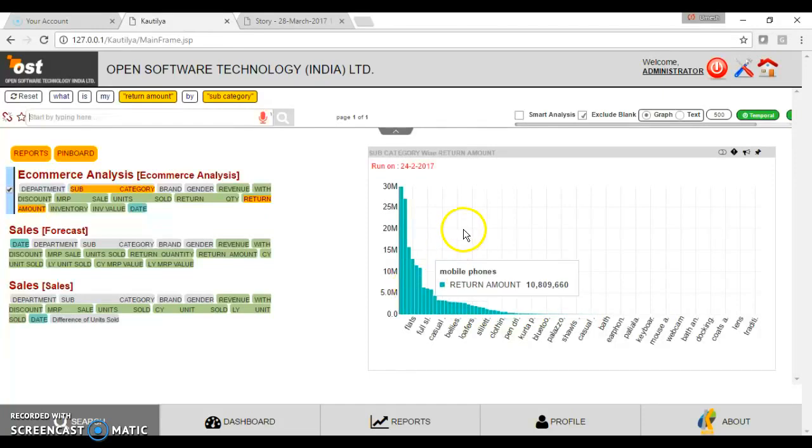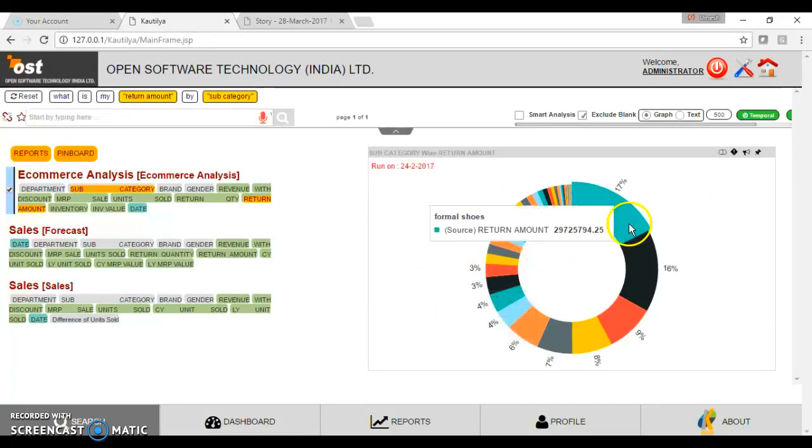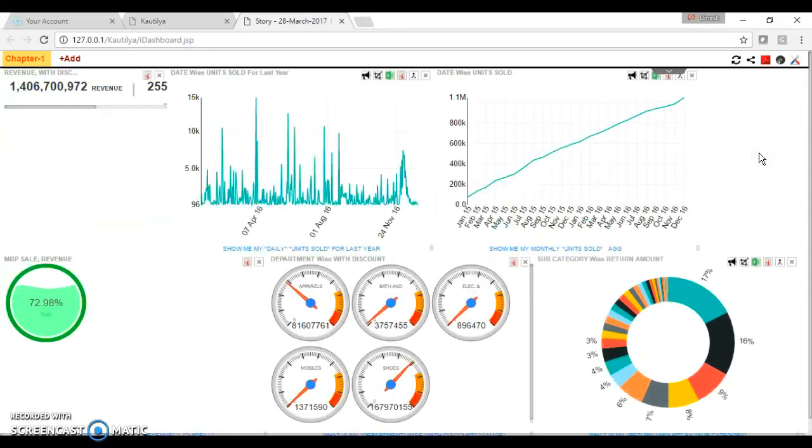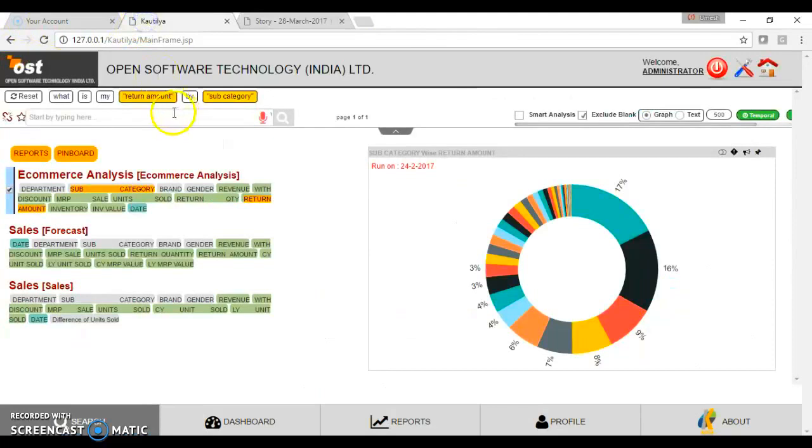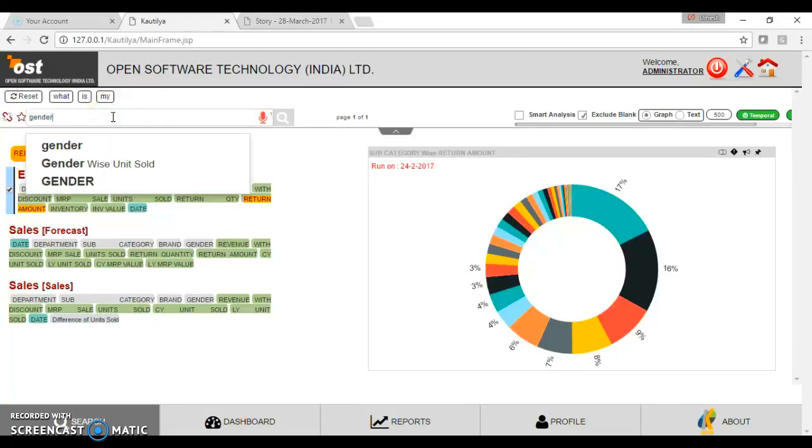Comfortable with this, I can go ahead and change the visualizations if I want to a ring chart or so, let's say I like the ring chart. We'll push this across onto the dashboard again, come back here, and maybe now I'll say I'm keen to see what is my gender wise.